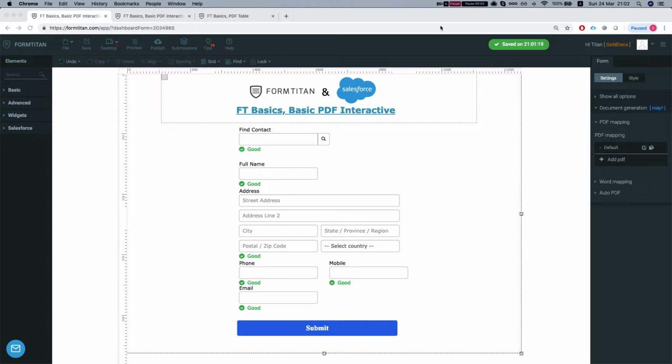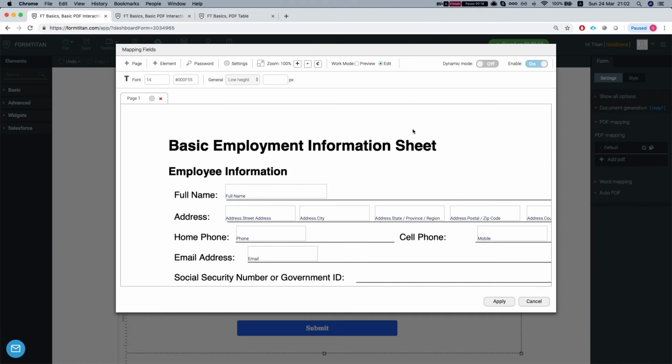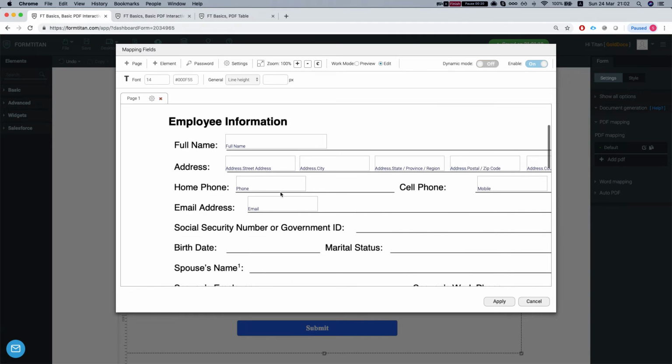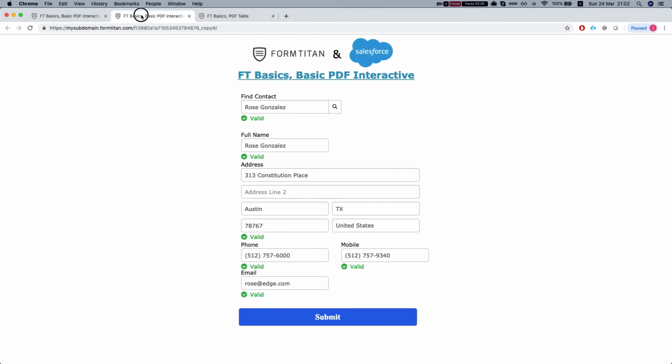In this video we will talk about how to make your basic PDF interactive. So we have here a simple form which we pull up a contact, we map the fields, and then we have a basic PDF template here, and we mapped in the fields. Full name, address, the home phone, mobile phone, and email address. Let's take a look at how it looks like.